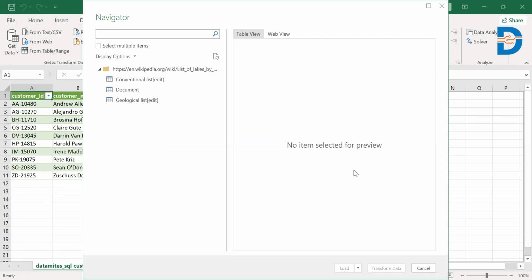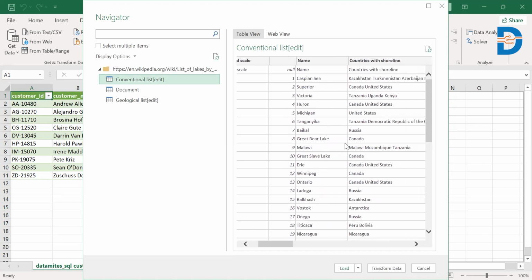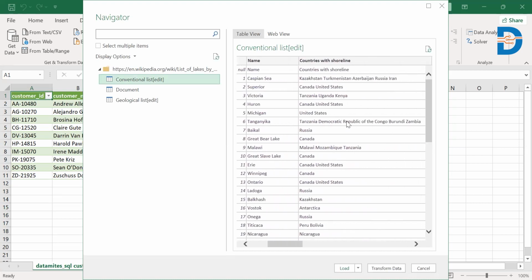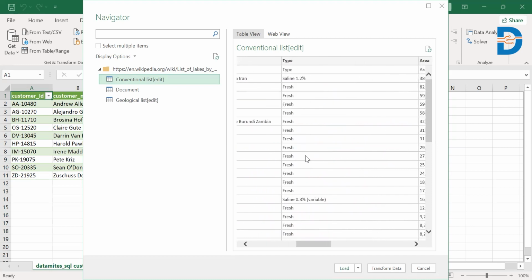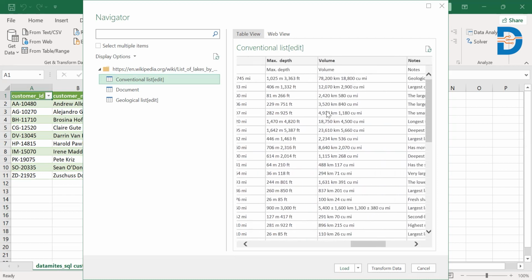Okay, in that web page, there are several tables. So I'll just import this conventional list of lakes by area. The entire data is converted into a table with the name of the lake, country, the type of lake, is it saline or freshwater, area of that lake, length, maximum depth, all the data. Just click on load.